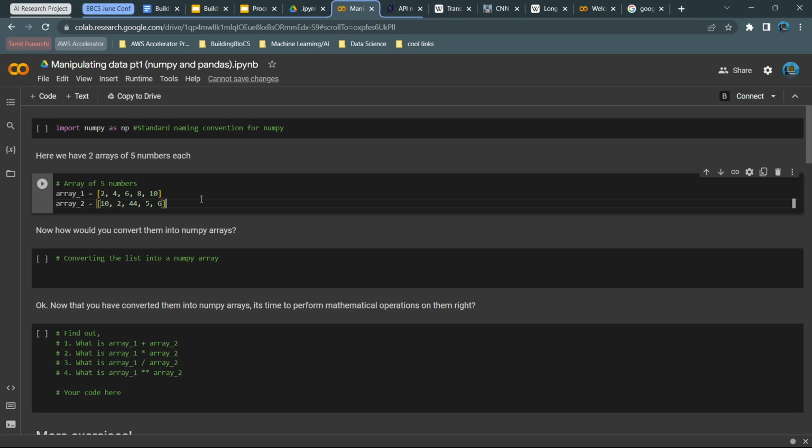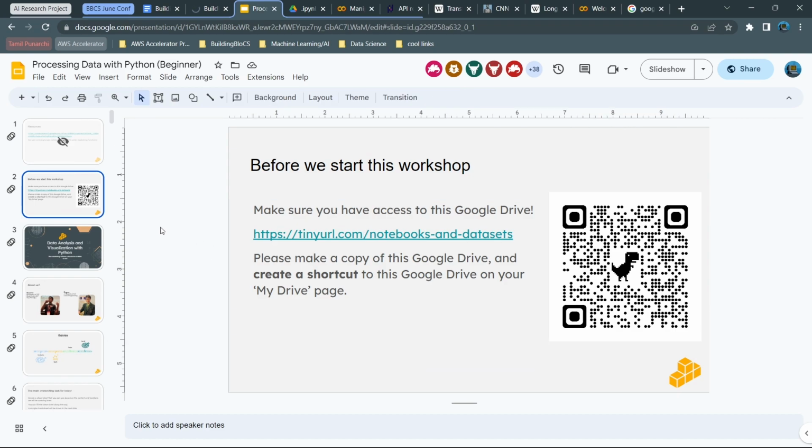Okay. Does everyone have the link? For the datasets, sorry, the Jupyter Colab. That tiny URL is still active. Does anyone not have access to that? Raise your hands if you don't. Yes? Don't have access? Okay.